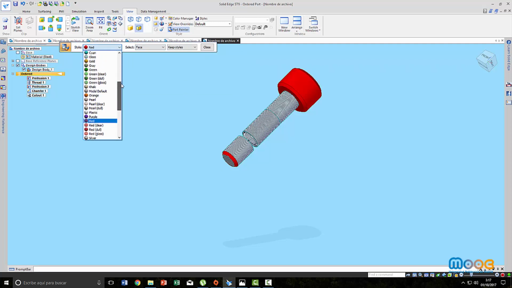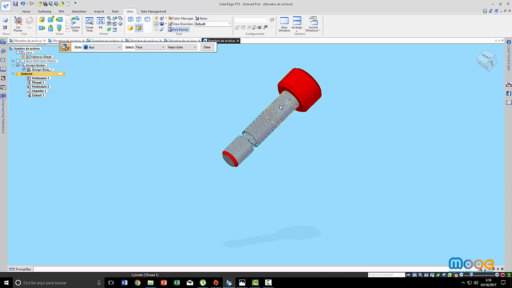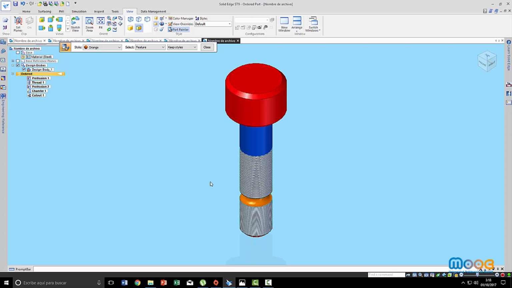We can now paint, for example, blue, what is not threaded in our cylinder. Now, red, because we have the top surface, the bottom surface, excuse me, and our toroidal groove, orange. If you have to save an image for a document, now the thread seems more like a thread.